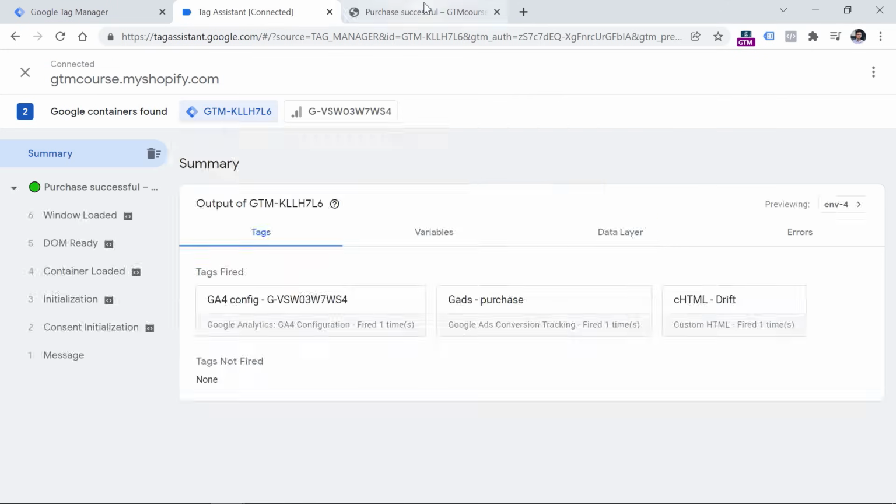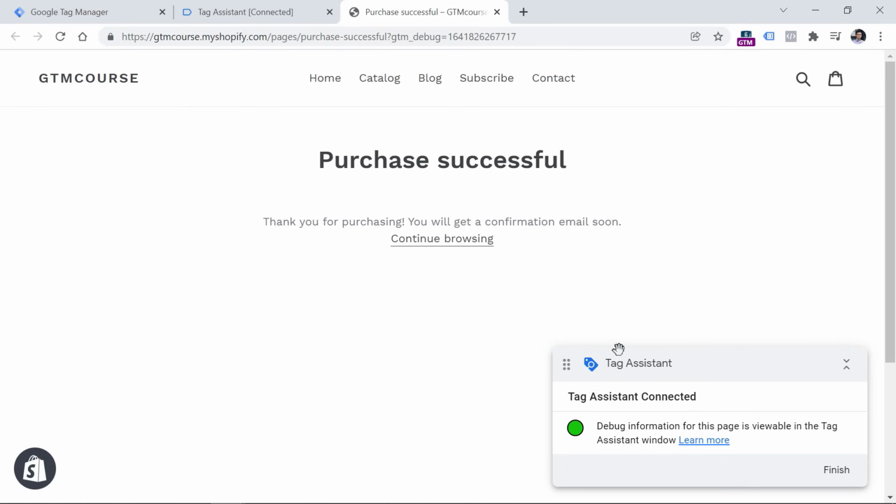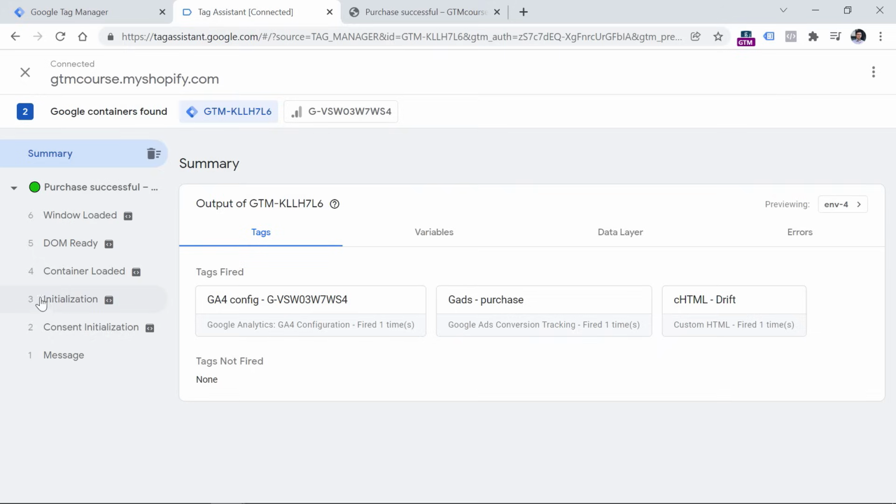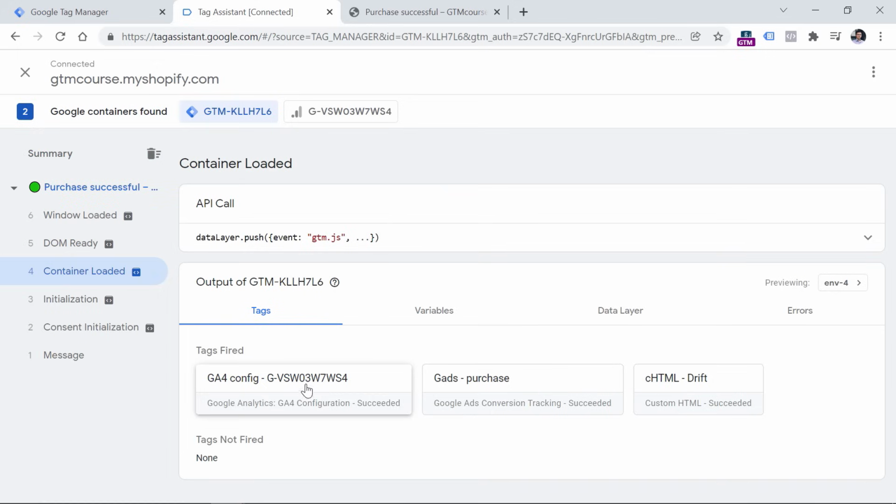And on our purchase successful page, we will see that the tag assistant has connected, and on container loaded, we have 3 tags fired. The GA4 configuration tag, because it fires on all pages. Drift is also firing on all pages, and the Google Ads tag is firing because the page URL contains purchase successful.